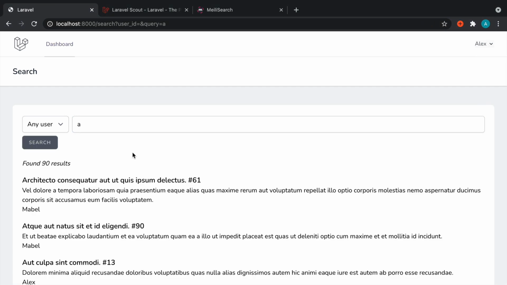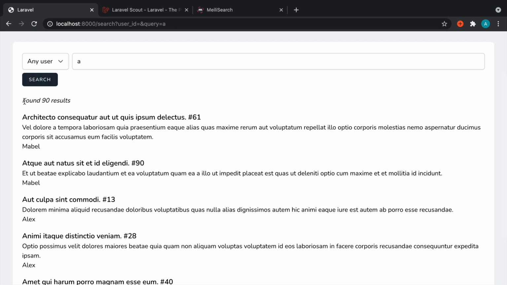I'm going to go ahead and search for the character A. Of course, we get quite a few results for this, but Meilisearch will do things like allow multiple keywords and of course will account for spelling mistakes and all that kind of stuff. So it's very, very powerful.